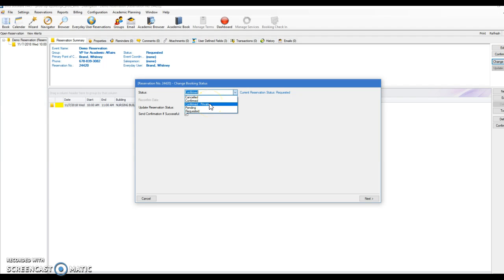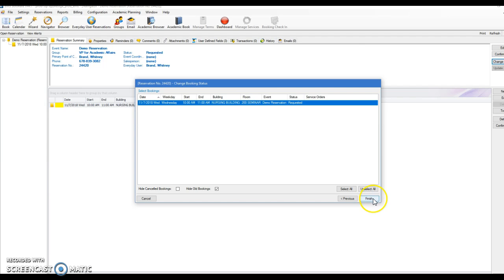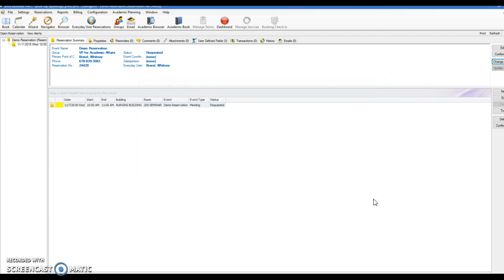If you want this event to not be publicized on the web app for everybody to see, so if this is a private meeting for nursing, or if it's the president meeting, you can confirm that it's private. So select Confirmed, click Next, and Finish.